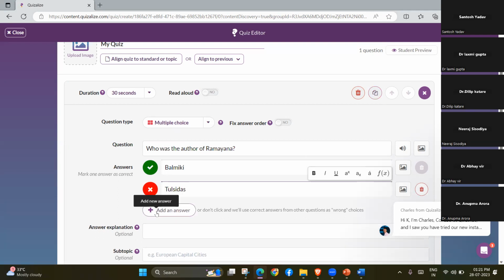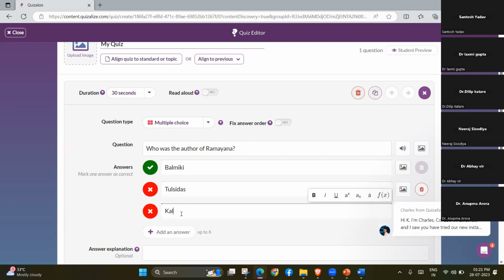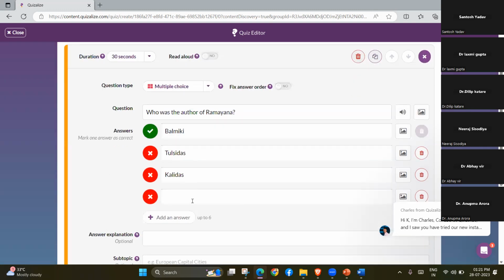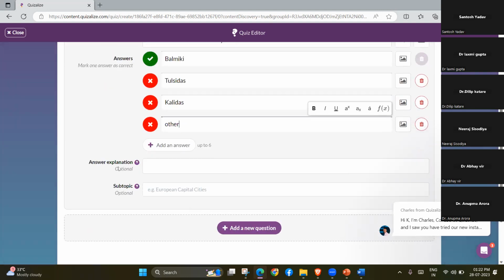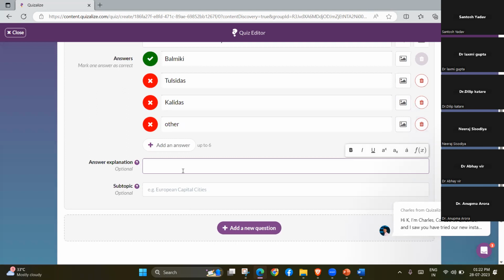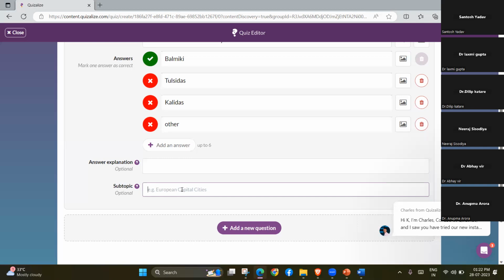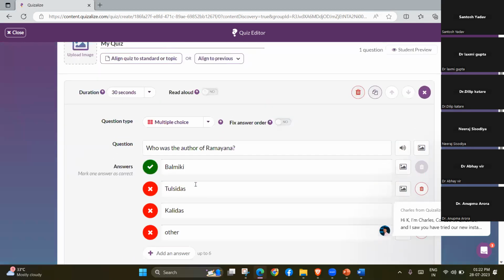Tulsidas, Kalidas. And you can add up to 6 answers. But generally in MCQ, we give 4. So you can write the 4th option. And here you can write the explanation of the answer, as I said. So if you want to tell something about Balmiki, you can explain here. You can write the subtopics also, they are optional. So this is one question.